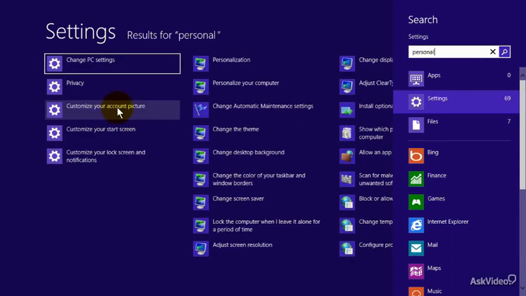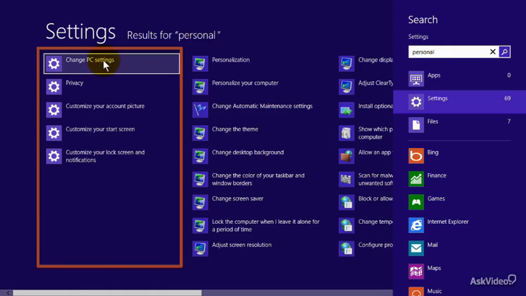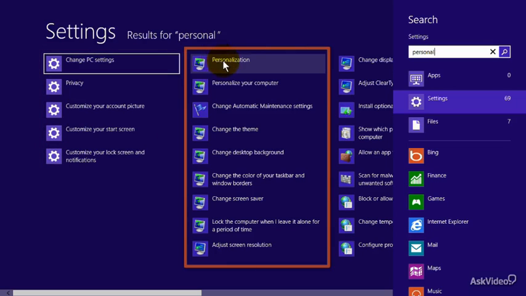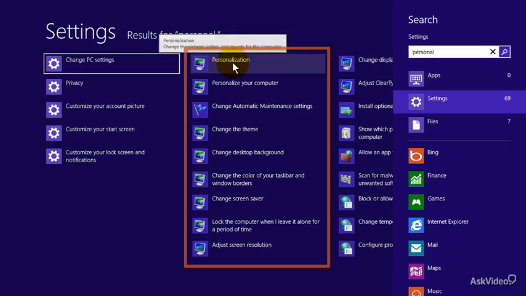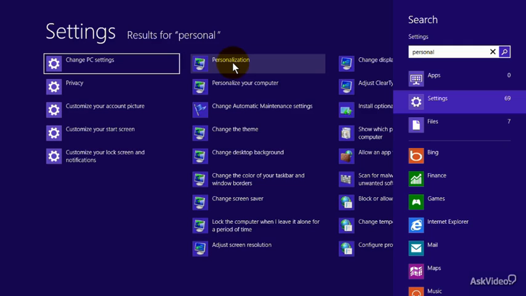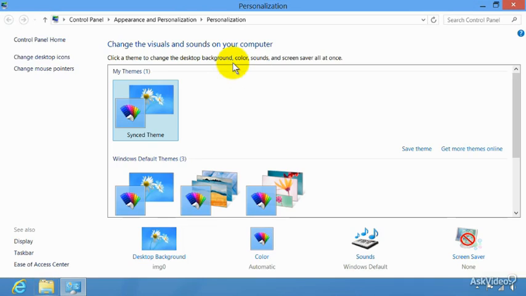Go to settings. And here, over on this side, these are the settings that have to do with the start screen. Over here, these are the settings that have to do with your Windows desktop. And Windows desktop is what you've known and cared about for some time. Let's do personalization so we can take it from the very beginning. Now, personalization is going to give you some of these themes that are somewhat out of the box, let's just say.